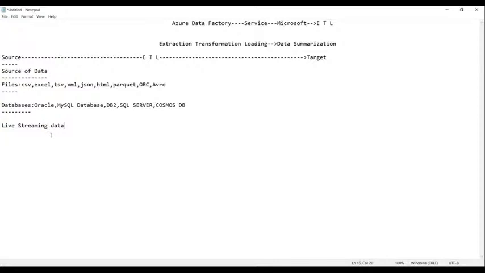So here you can also get the data from live streaming as a source. Many sources are there, but these are the 3 major sources. We can get the data from the files, from the databases, and from live streaming data. These are all the sources of data.